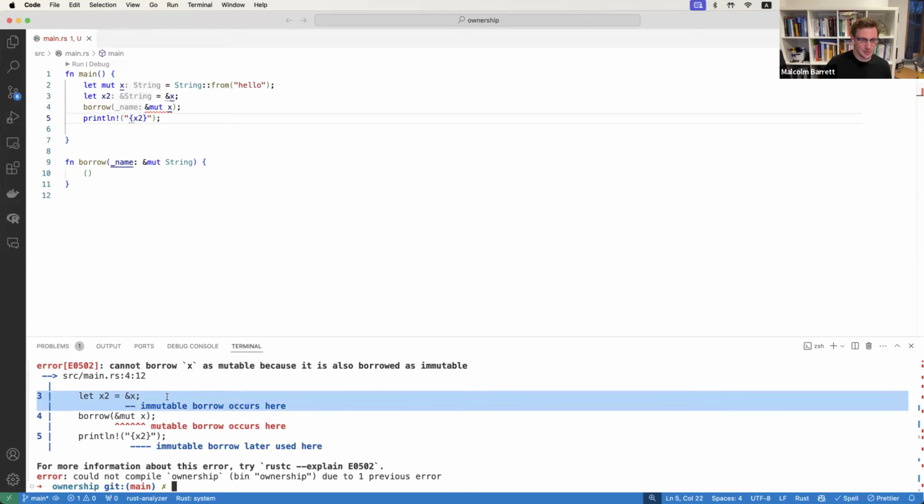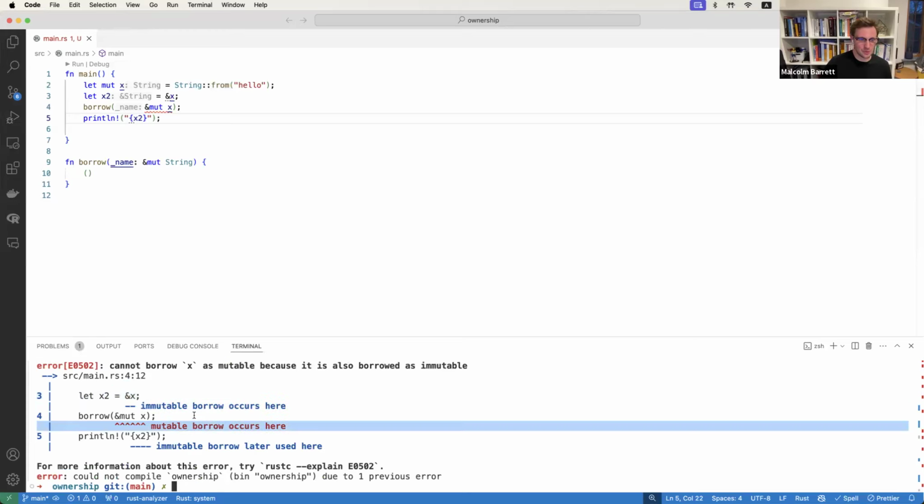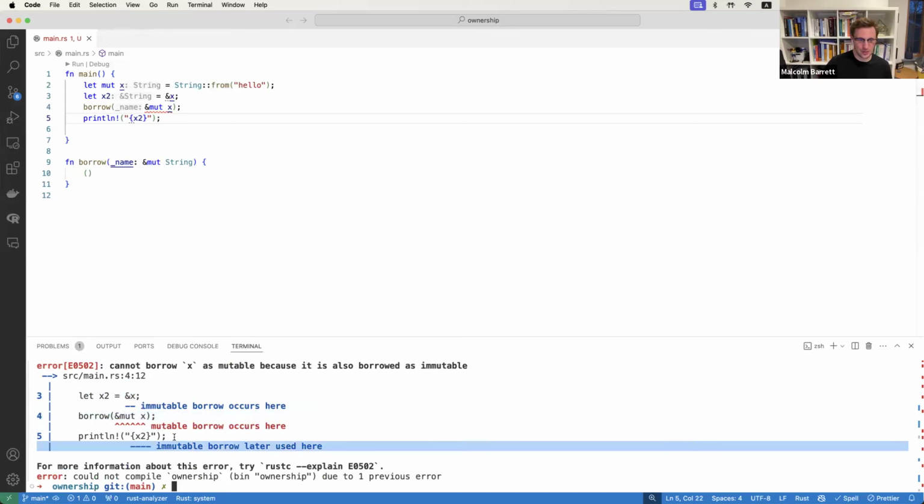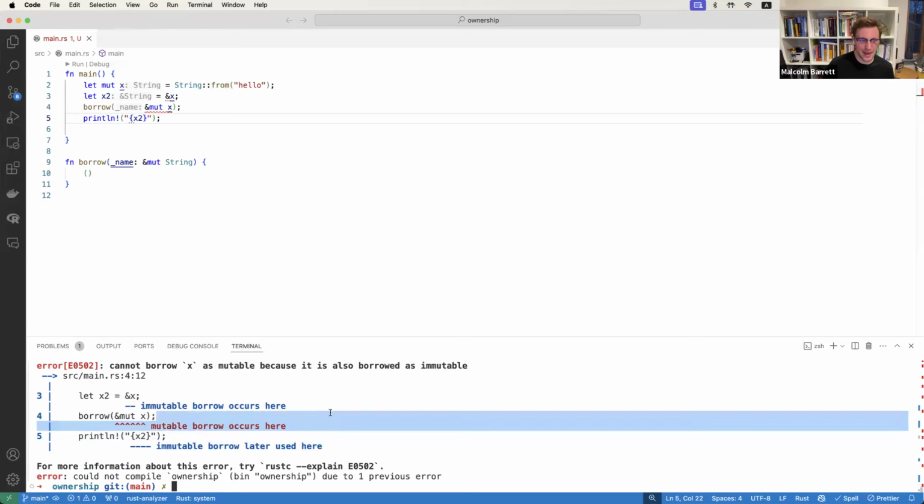So I do an immutable borrow here, but then I do a mutable borrow here, but then I try and do another immutable borrow down here. And Rust is mad at me about that because it's saying that you can't do that, because something might happen in borrow that changes it. And so that could be undefined behavior. And so when you have a mutable reference, you can only have one at a time.